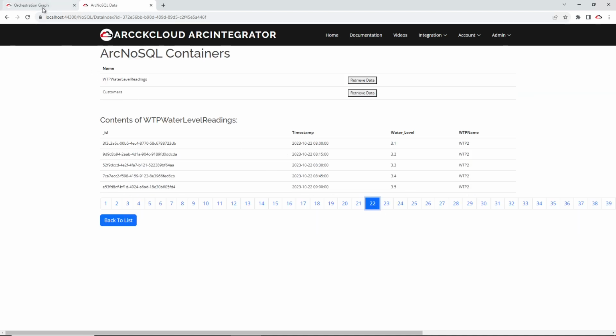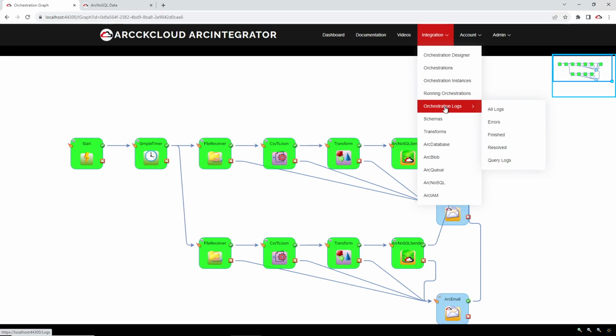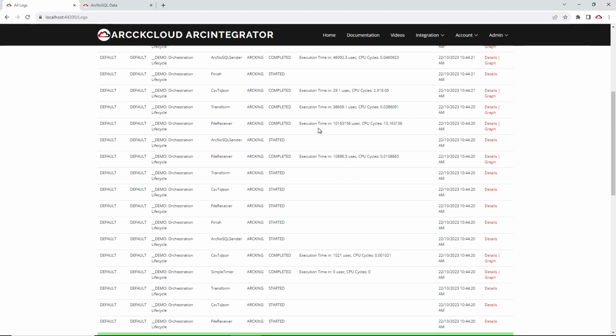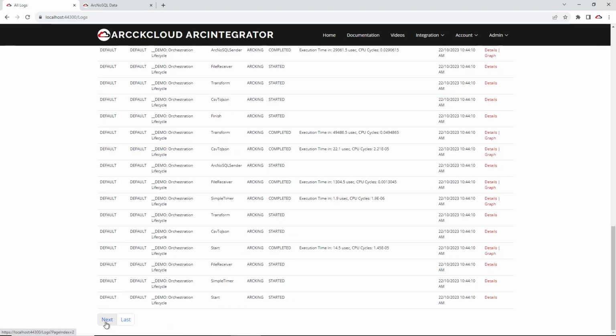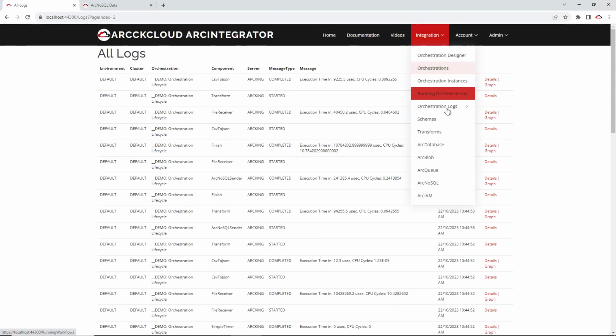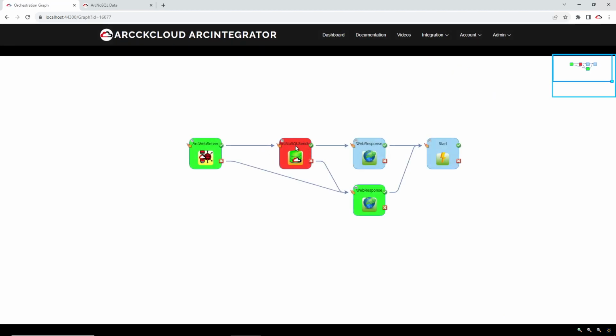Now, the other thing that I would like to show is how to debug for errors. When you click on logs, it will show you the execution for all the orchestrations in production. And if I select just the errors, I should be able to see the graph with a red here. This is not the case because we haven't encountered any error in this orchestration. So this is a different orchestration.